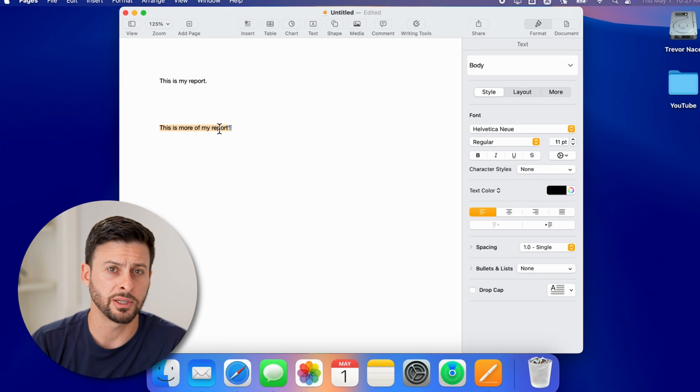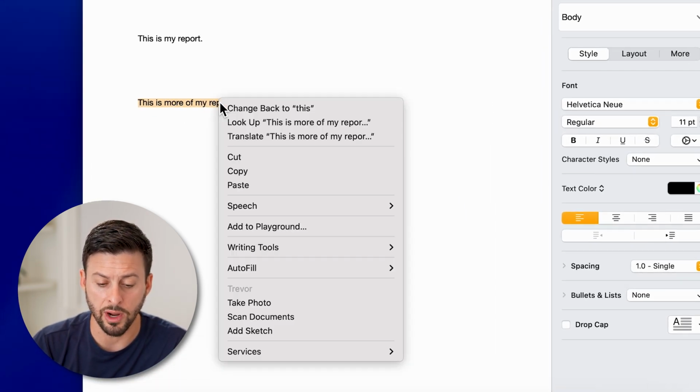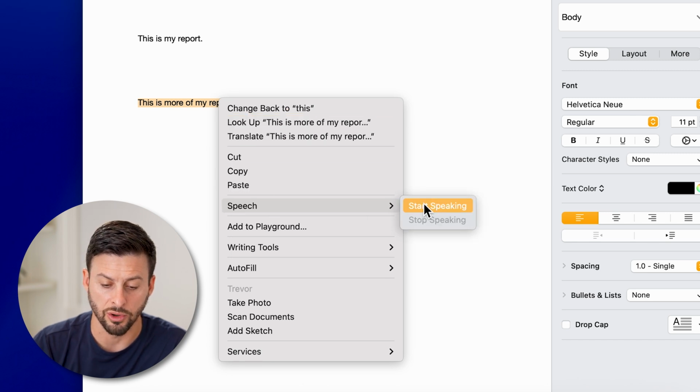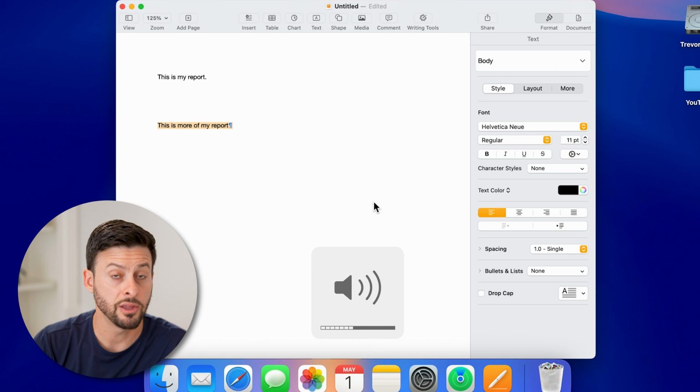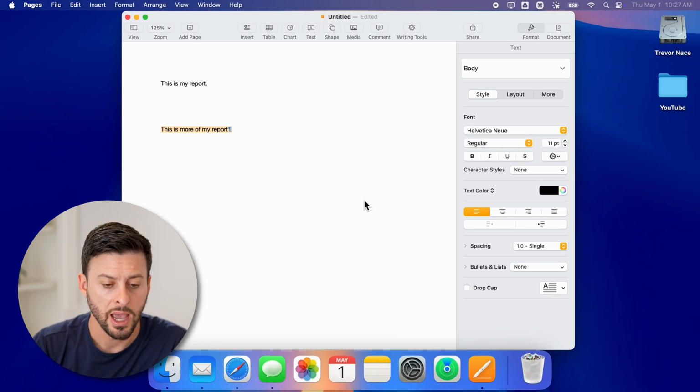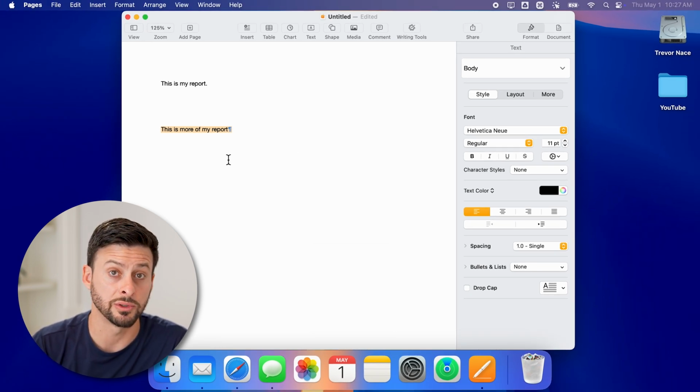Now, there are two different ways that you might be able to access it. One is to right-click on it, and you can go down to Speech and hit Start Speaking. This is more of my report. And you can see it starts to say that. And then you can also go into the menu as well to do that.